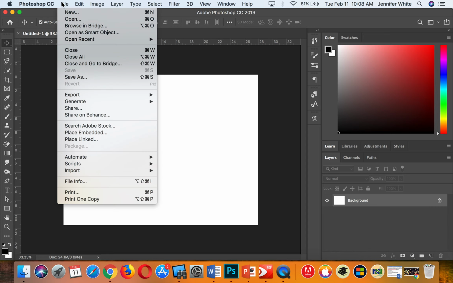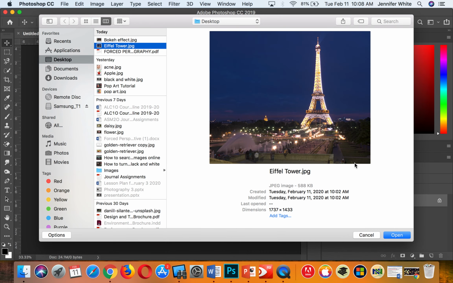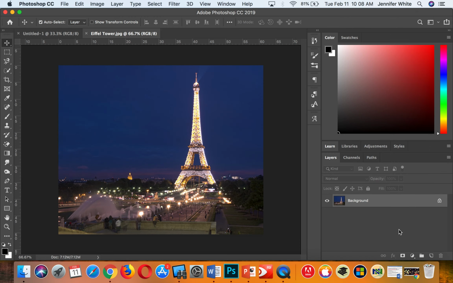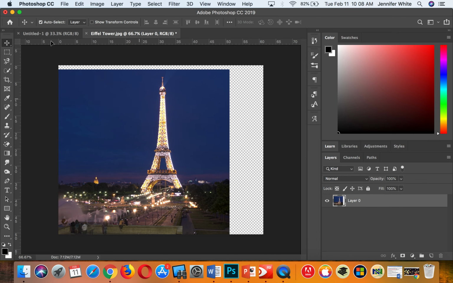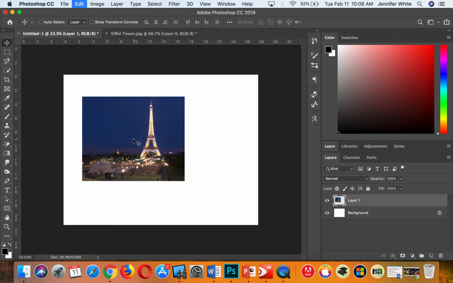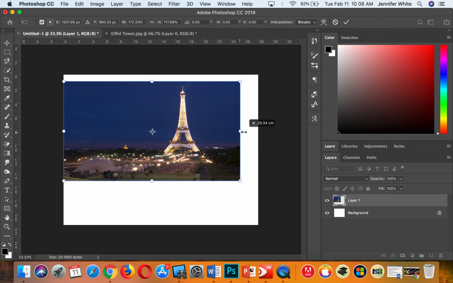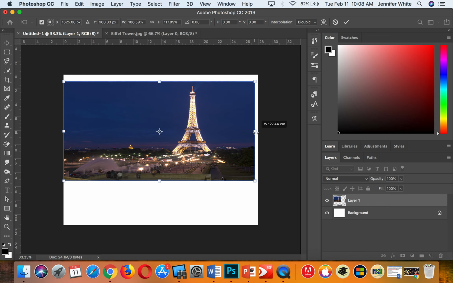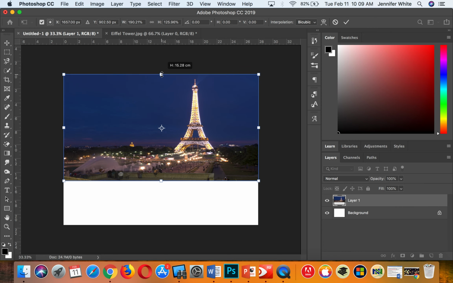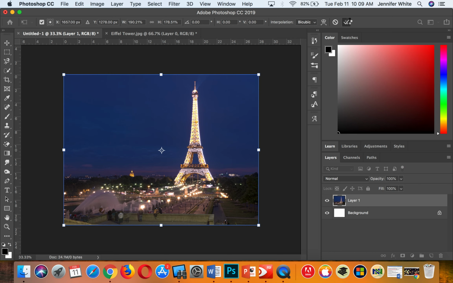Okay, and then from here I'm going to open up my first image that I'm going to be working with today. So I'm going to be using this picture of the Eiffel Tower. I'm going to click Open, and I'm going to move it over into my new document. And there it is, and I'm going to resize it, Command T, shortcut on the keyboard, and I'm just going to make it fit my canvas. Like so. Okay, and then I'm going to place the image.